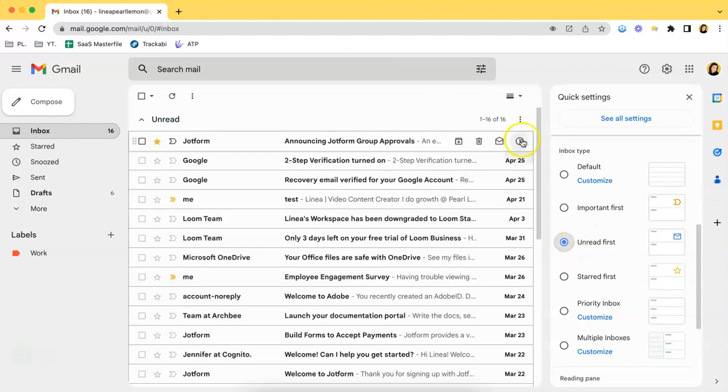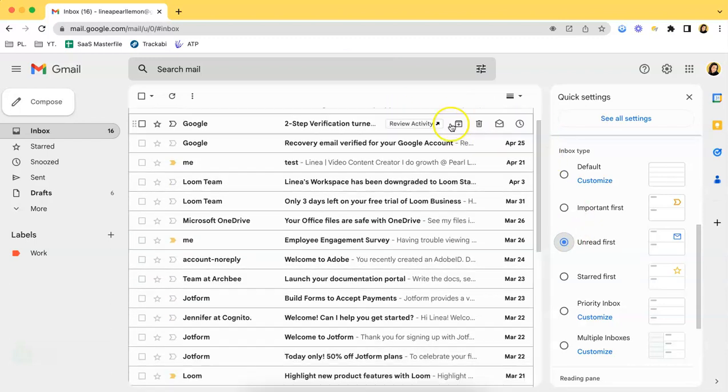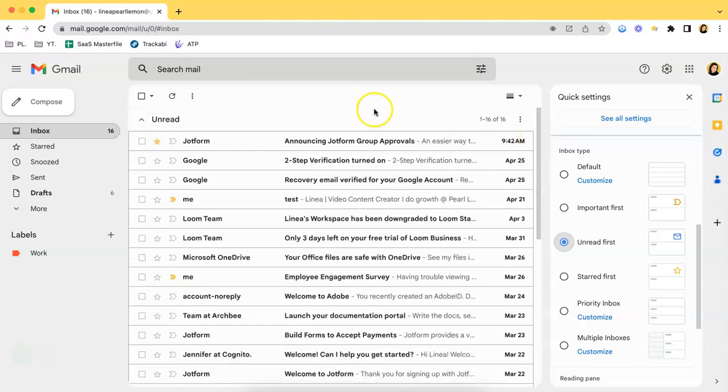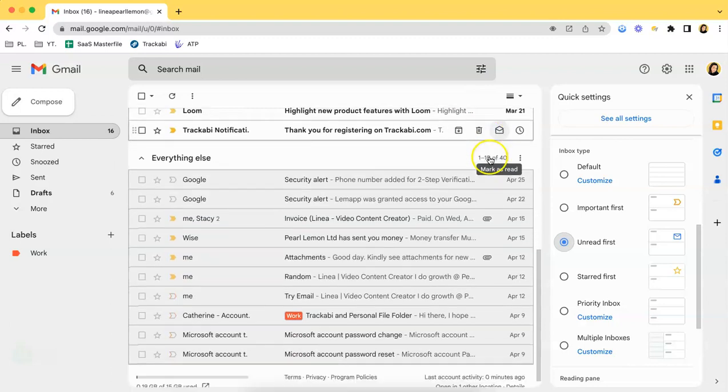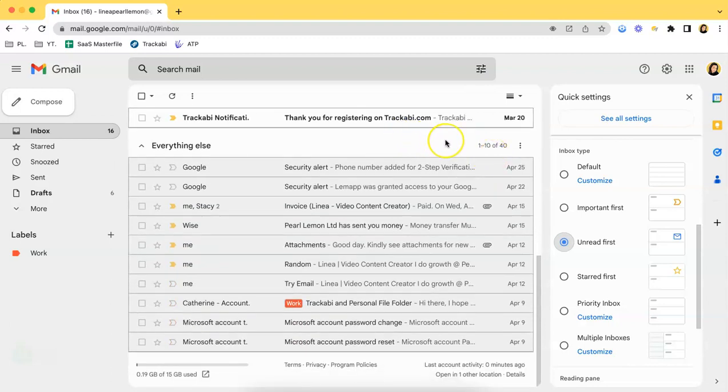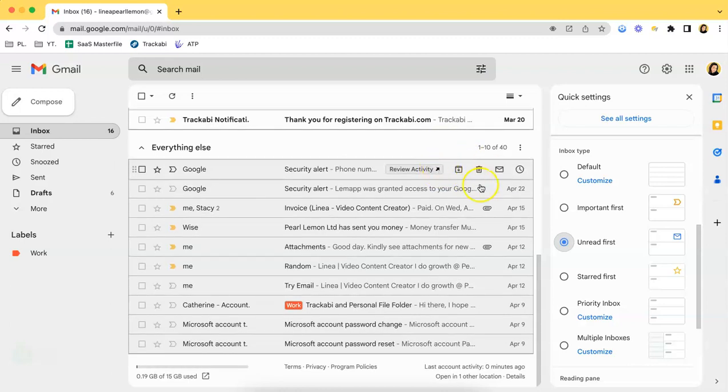As you can see, the first portion of my primary tab is just all the unread emails. Over here would be everything else. This is everything that I have opened already. So yes, this helps in organizing your inbox better.